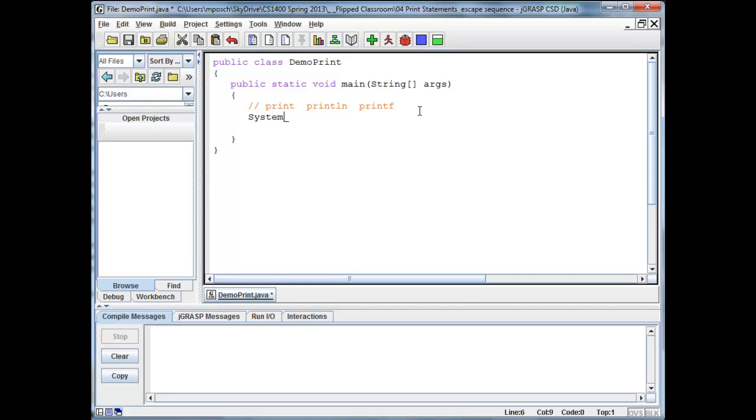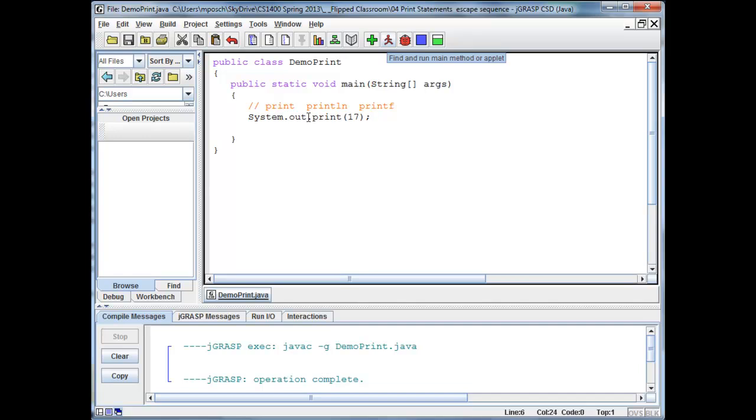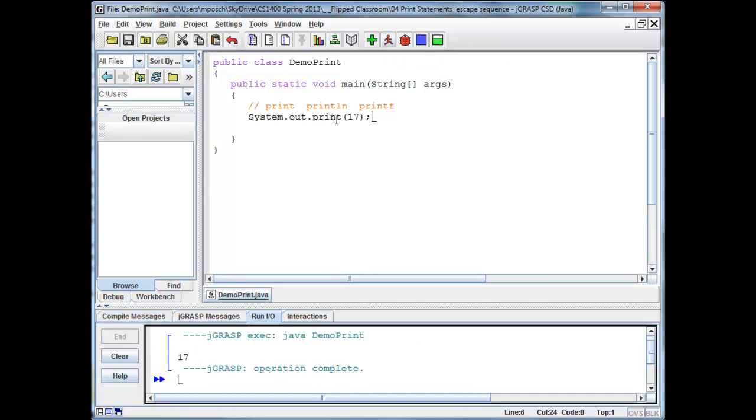So here I say System.out.print, and let's say I want to print 17. That's a number. I'm going to compile, run, it shows me 17.